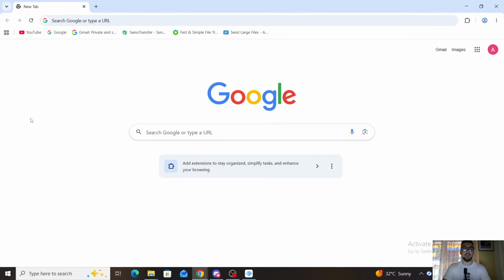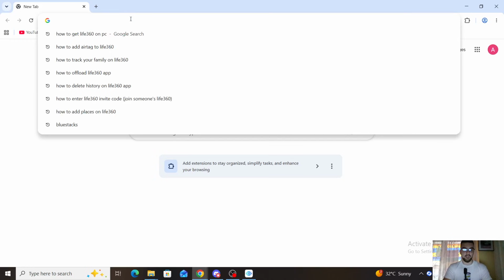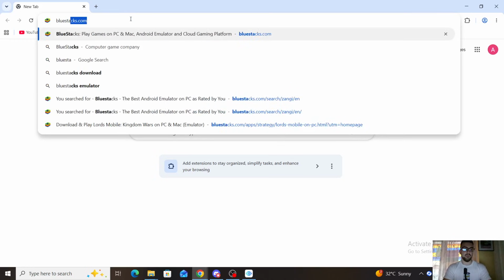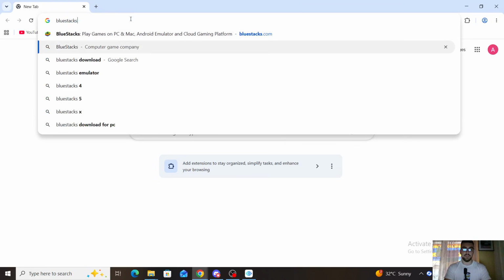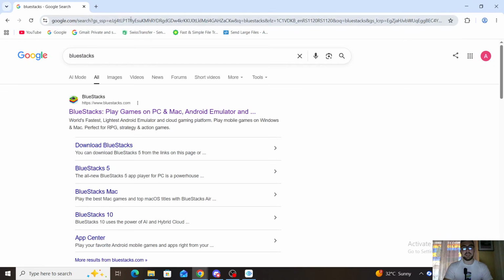Today I'm going to show you how to get Life360 on your PC. So starting off, you'll need to get an emulator. Now what that means is that you'll need to use something like BlueStacks or LD Player, something similar that's going to emulate you having the Google Play Store, or something similar to your App Store if you're using an iPhone device, on your PC.